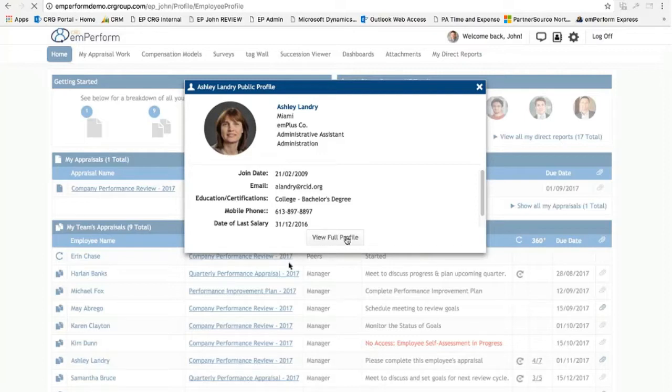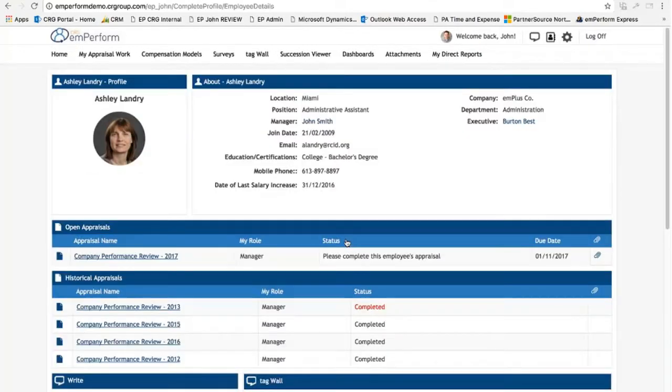One of the big advantages of the profile for managers is that when you dive down into your full profile view, it shows you all of the performance history related to that employee. So one of my favorite things in here is, if we look at Ashley, I can see her open appraisals, and I can also see her historical appraisals sitting in my view right away. So profile is an important part of emPerform and of the user experience that's here.